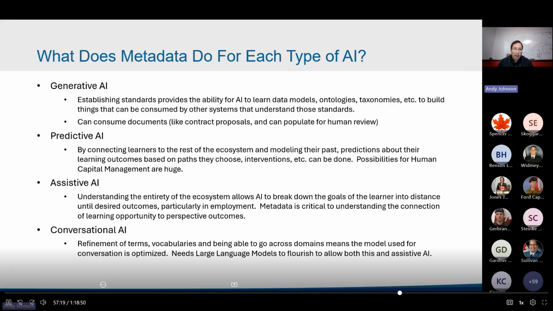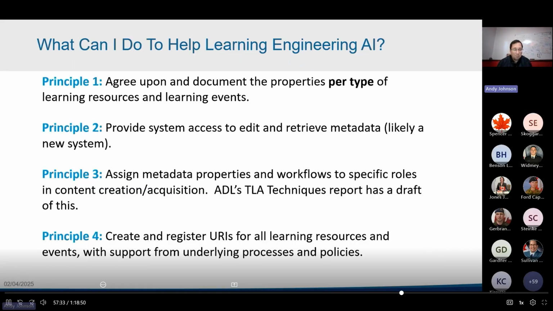Being able to ask AI, confining it to specific domains with these large language models, it can really start to answer a lot of the adaptive questions that we've had in the past but that are now actually answerable through AI. But if we don't design data that's principled, it's not going to work. So what can we do to help these learning engineering AIs to function? There are 4 principles that I've listed here.